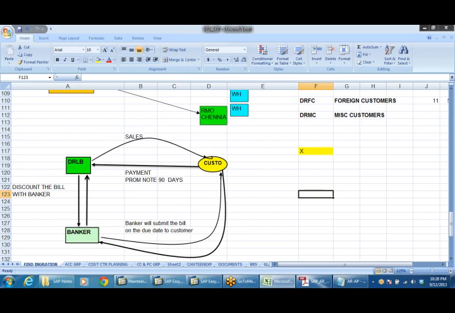So it's a cycle. If the customer delays the payment, my cycle gets delayed. And when the cycle gets delayed, my purchasing power will reduce, my production cycle will get reduced, the total business cycle will get reduced. I don't want that. So whenever I receive any bill of exchange from the customer, I will be discounting it with my banker. I will have an arrangement with the banker, right?